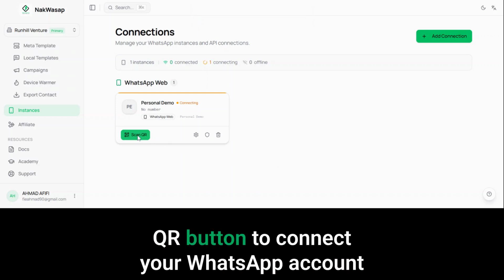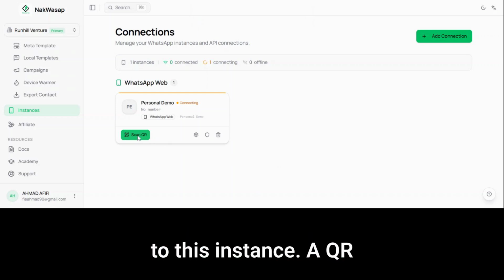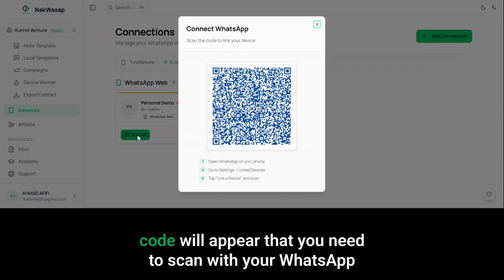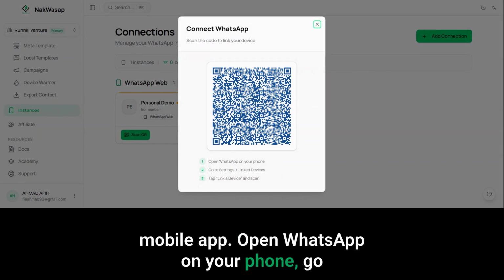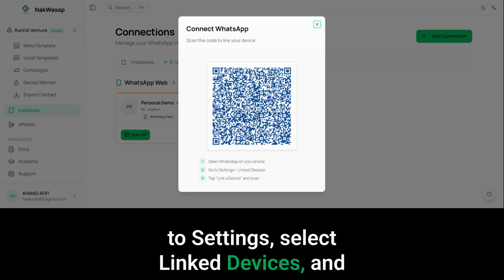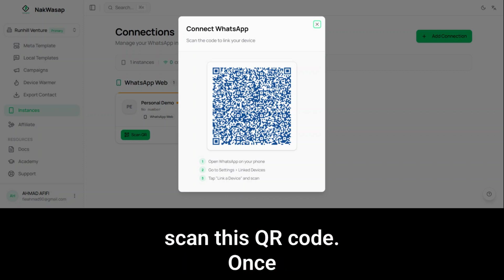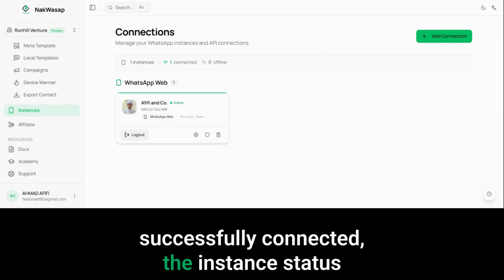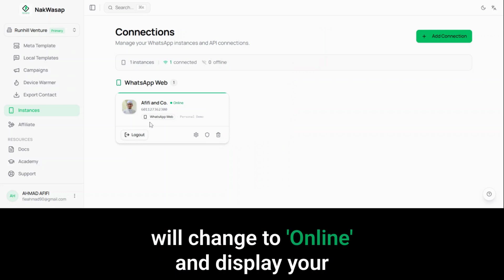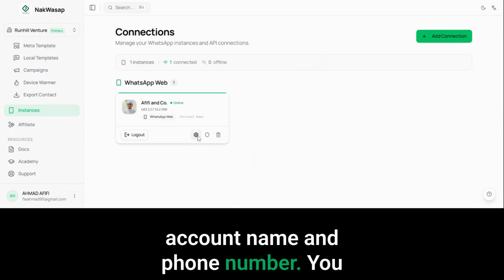Click the Scan QR button to connect your WhatsApp account to this instance. A QR code will appear that you need to scan with your WhatsApp mobile app. Open WhatsApp on your phone, go to Settings, select Link Devices, and scan this QR code. Once successfully connected, the instance status will change to Online and display your account name and phone number.